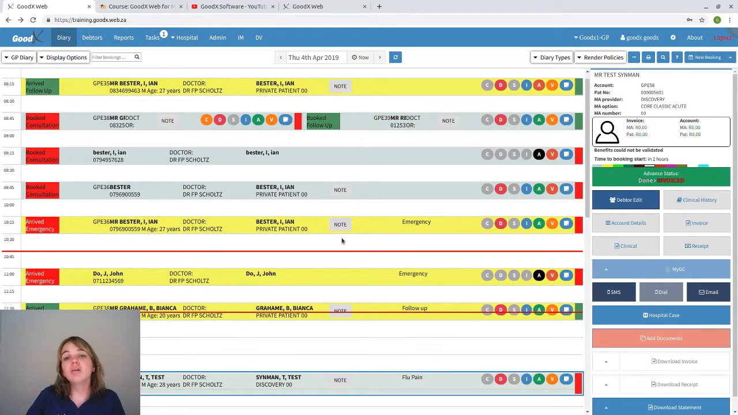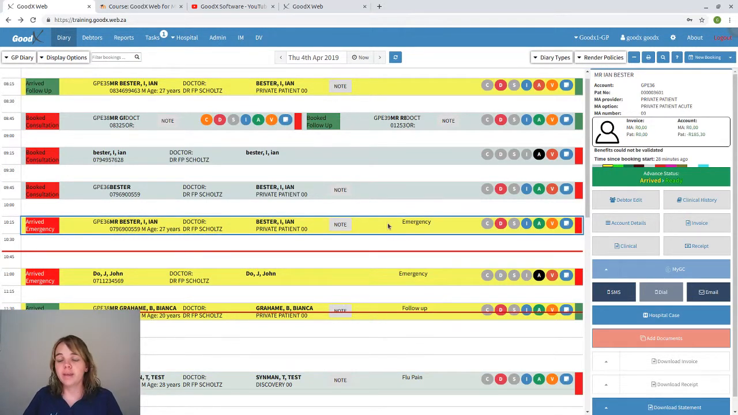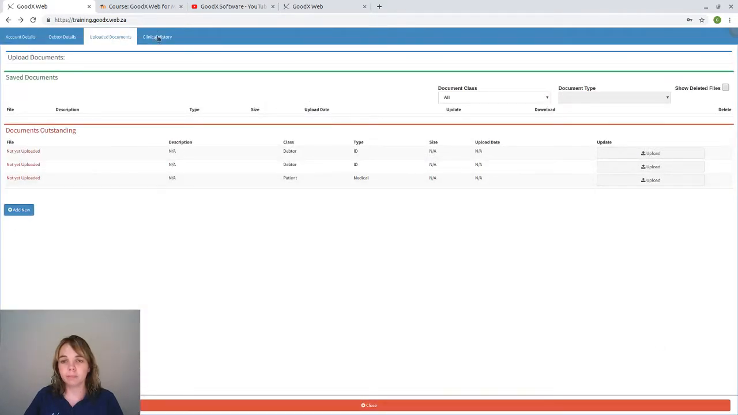The last thing I want to show you before we go to the next section: if you want to upload any documents, there are two different types of documents. We have clinical documents, and then we have the debtor or the patient documents. Now, in this case, if we go to Ian, for instance, and we say add documents, you can choose which type of documents, and you can set up your system to alert the reception that you always want an ID and a medical aid card. So it will stay red until we have uploaded this document.